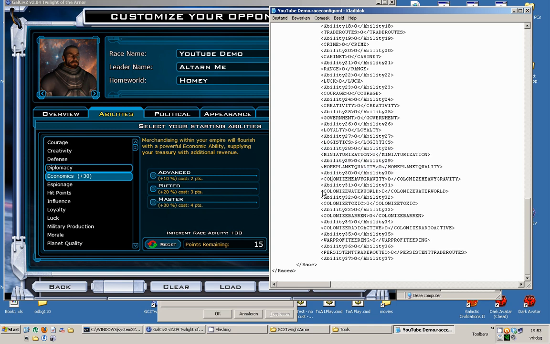Home planet quality doesn't seem to work. You can also give them the ability to actually colonize stuff by setting that here. Put a 1 here and they'll have 50%. 2 is 100% usage.